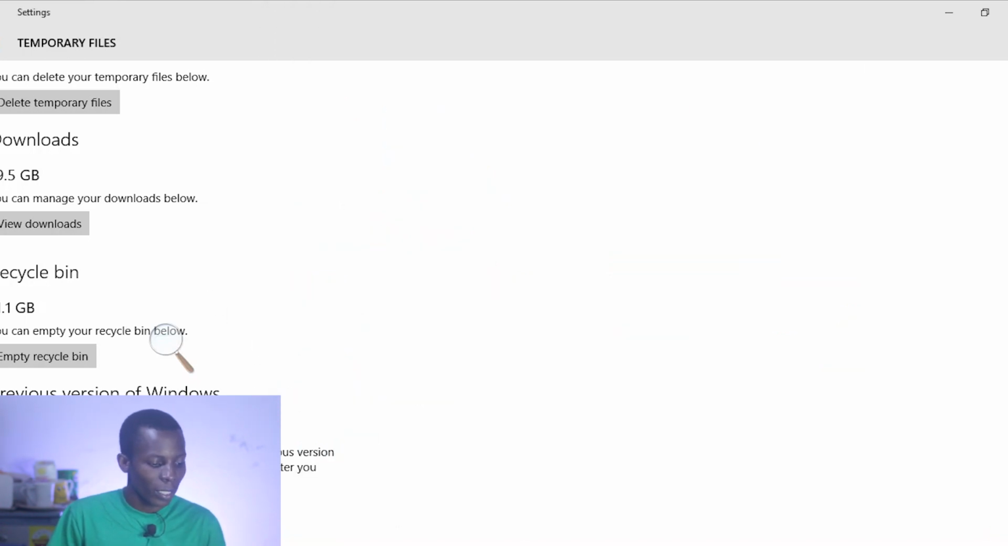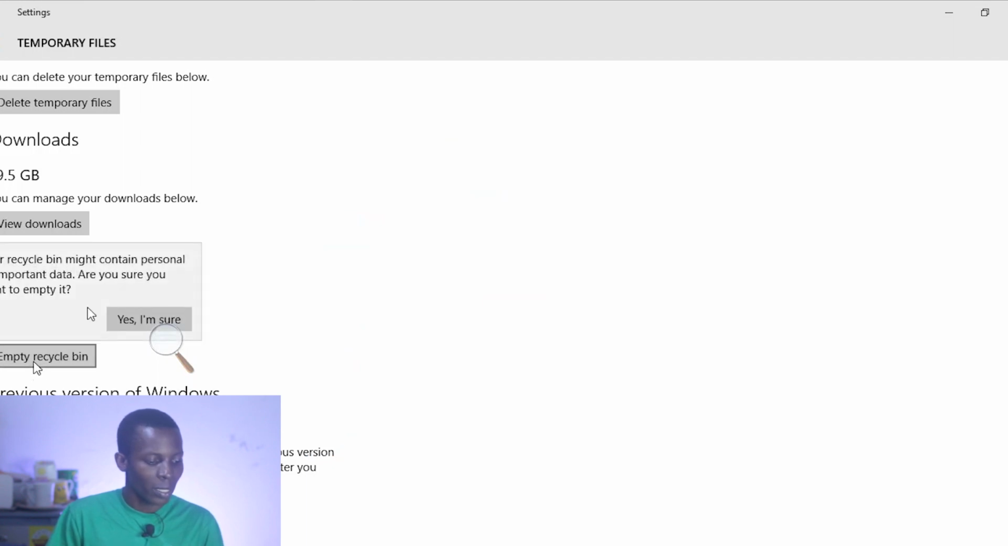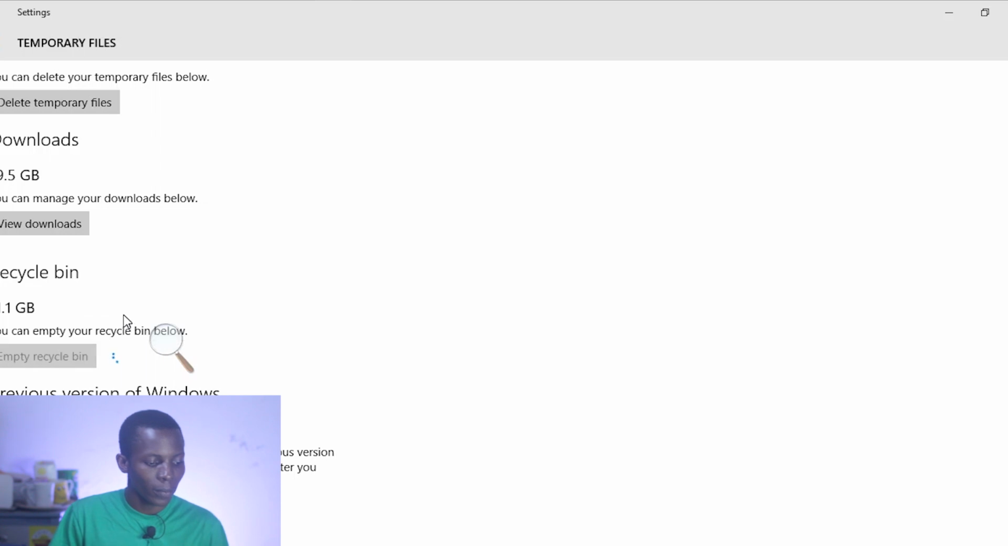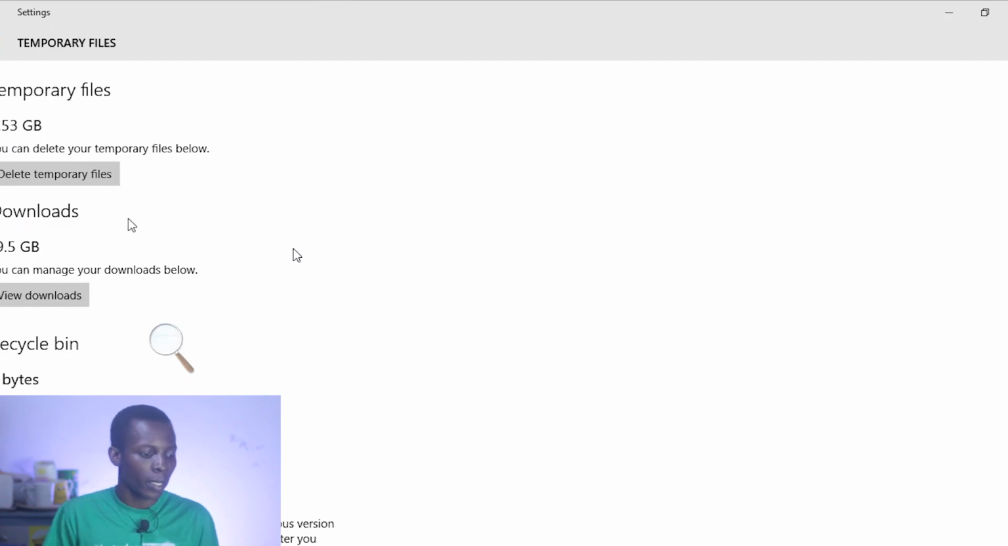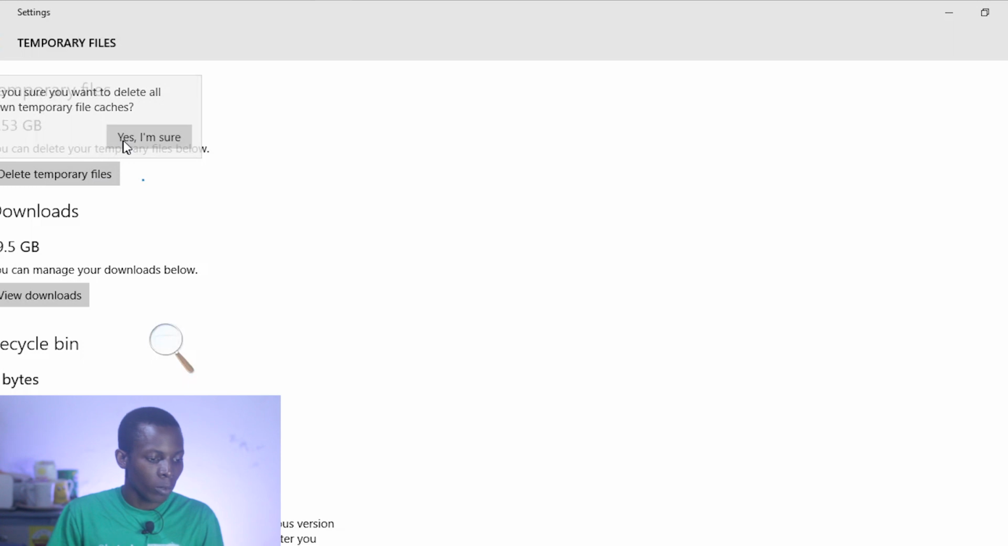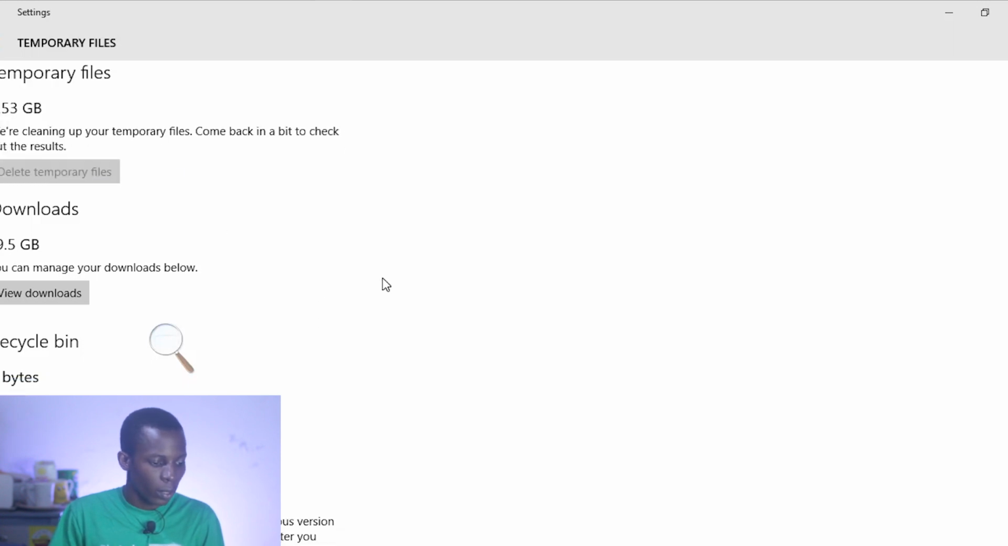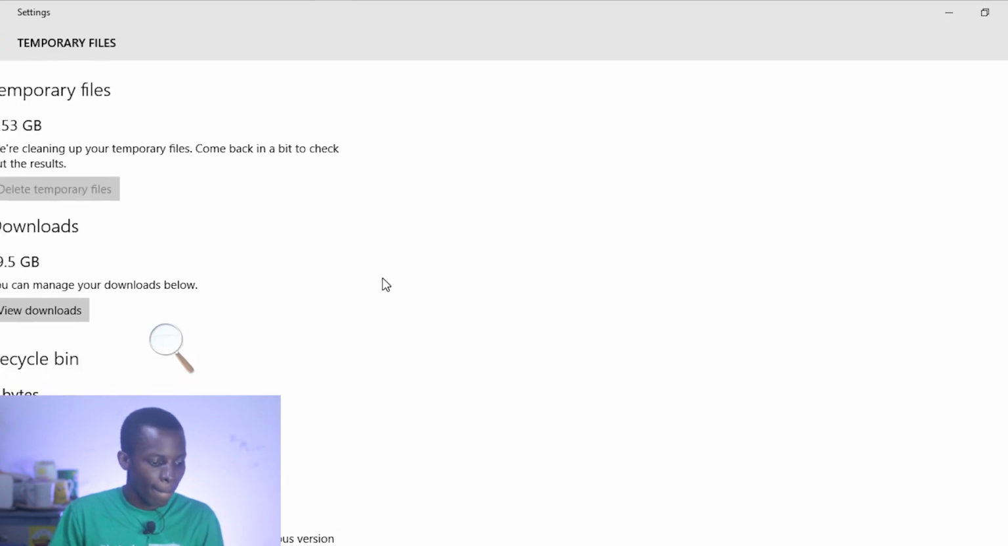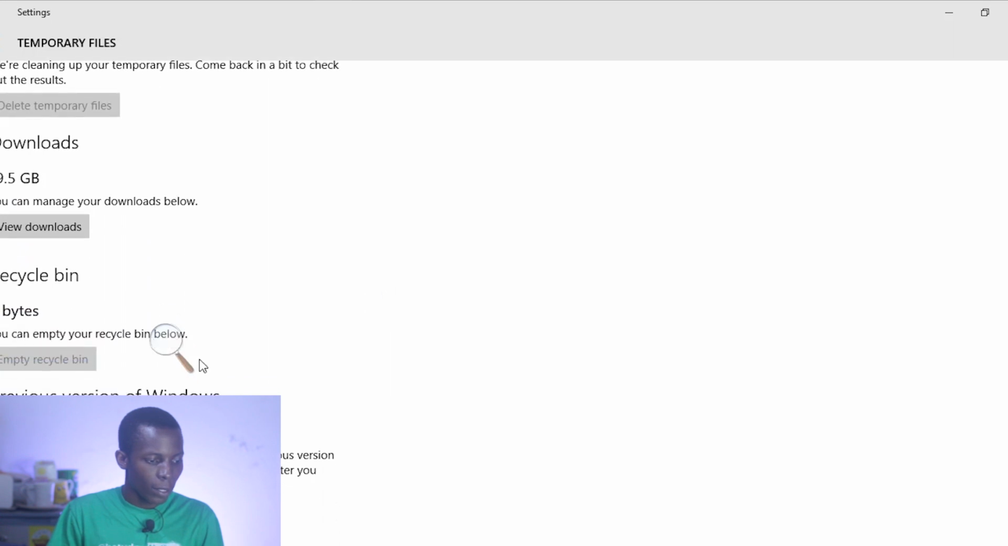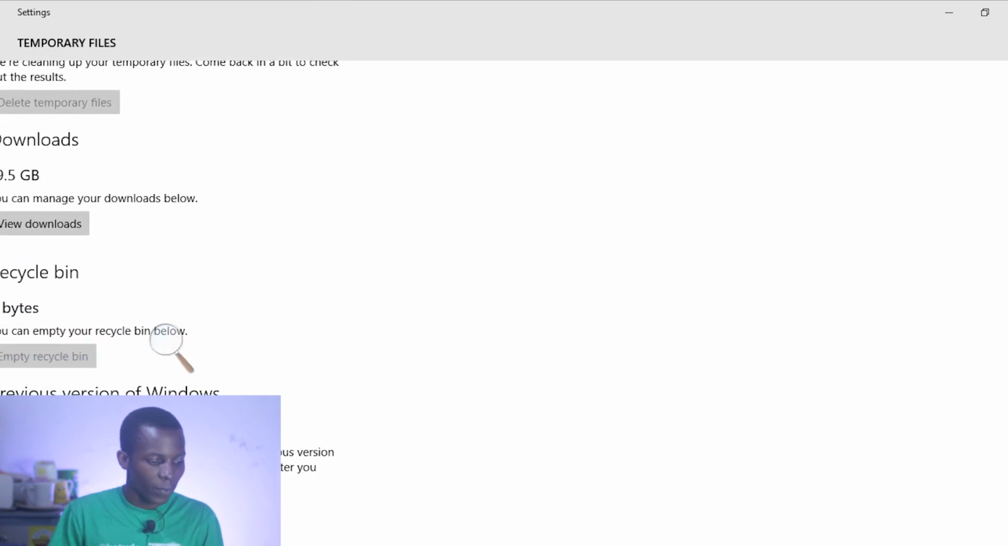So let's try deleting the recycle bin, which is 11.1 gig. Then I'll also delete the temporary files. Yes, I'm sure. Okay. Then finally delete the previous versions of Windows.